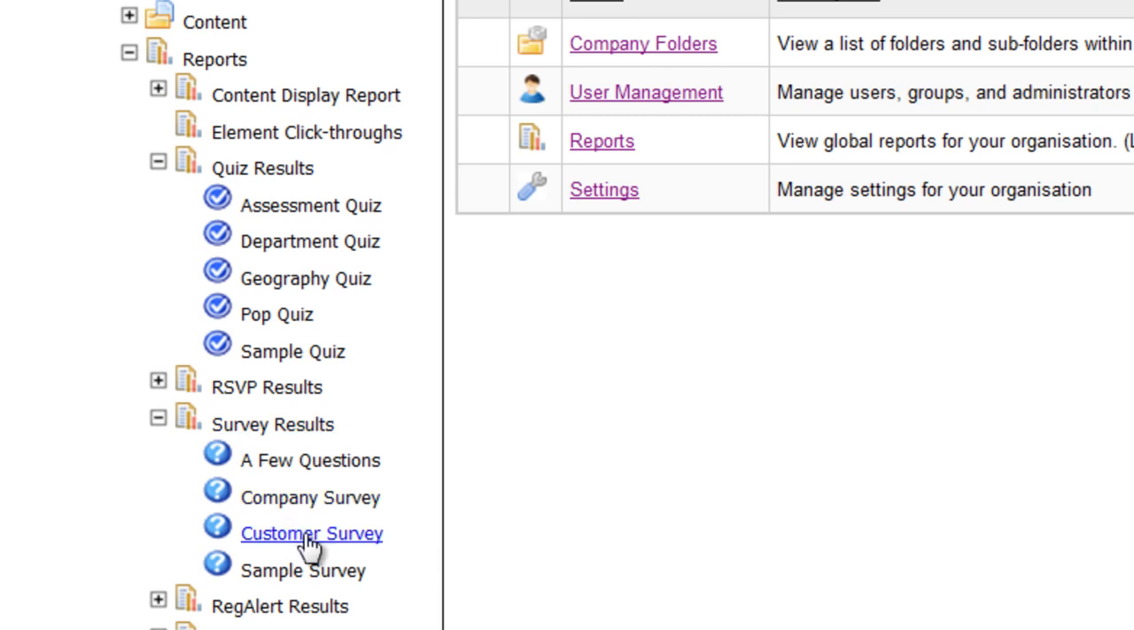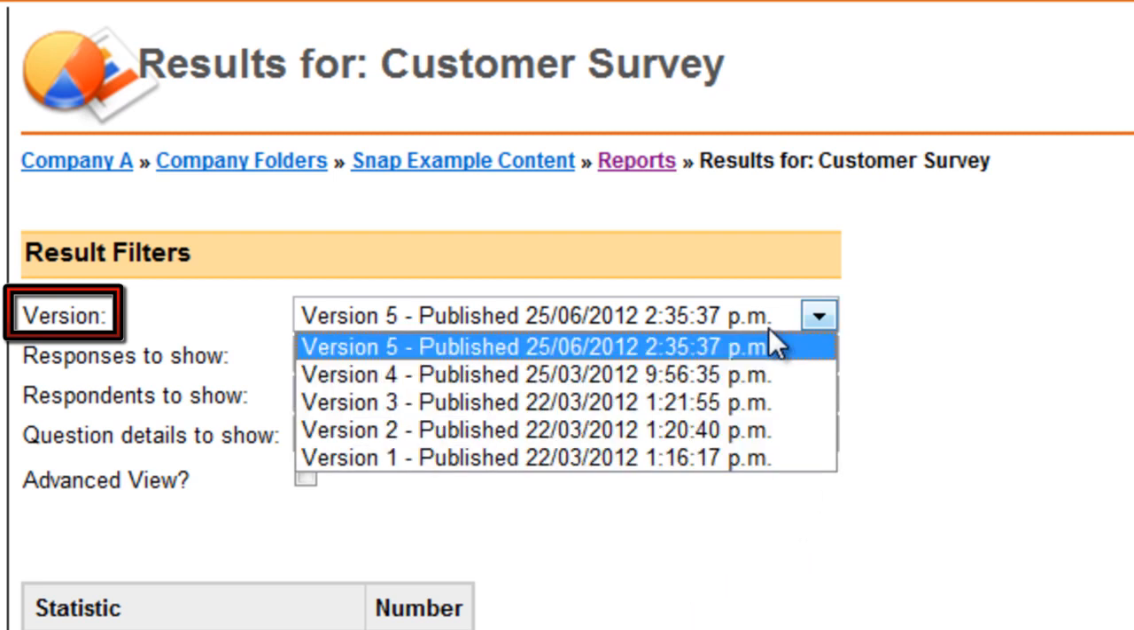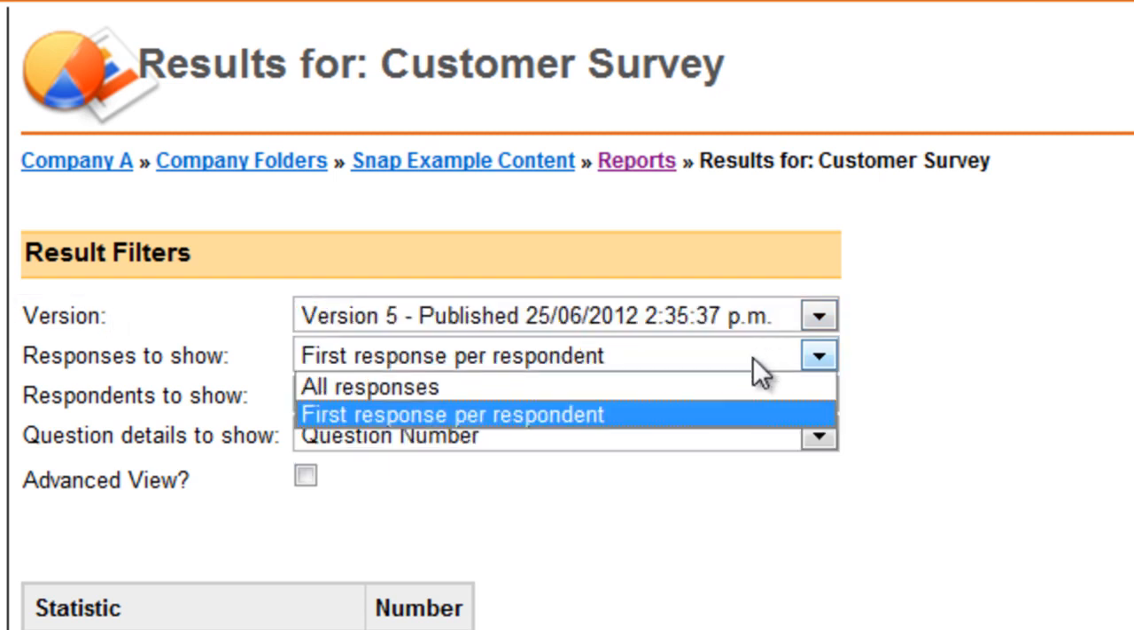Now, choose the survey or quiz you'd like to review. If you've published the same survey or quiz more than once, SnapComms will consider the results separately. So be sure to choose which version you'd like to review. If you allowed each user to respond more than once, you can choose whether you'd like to review all the responses you received or just the first response from each user.